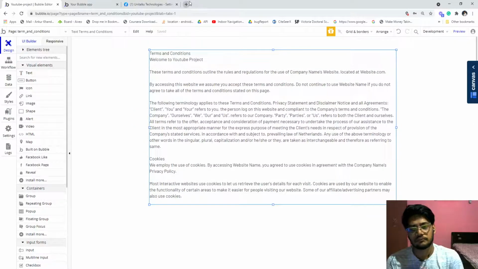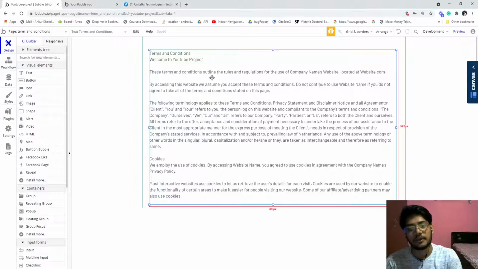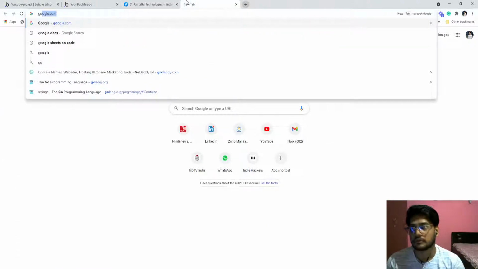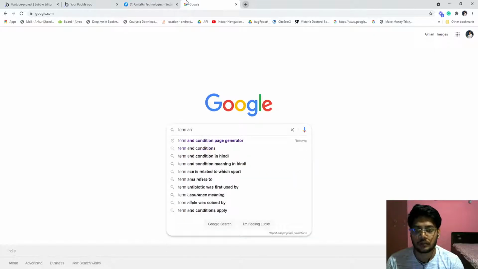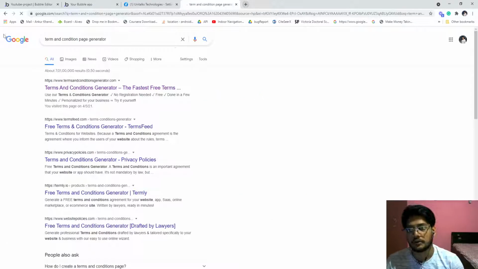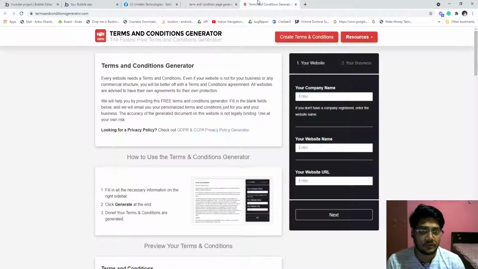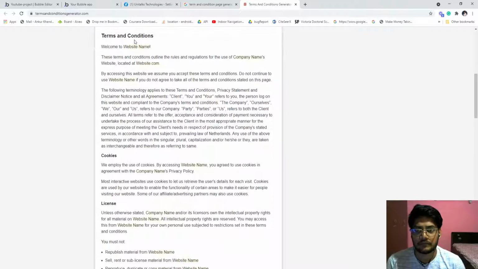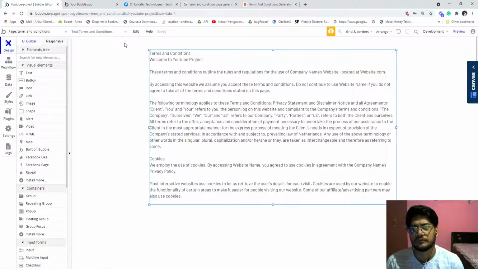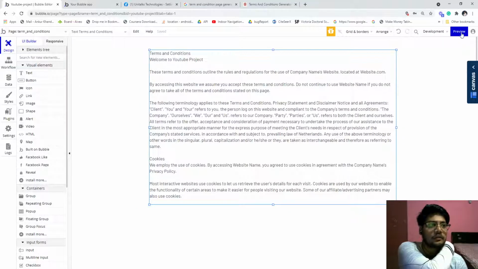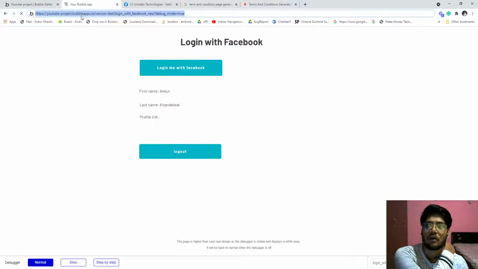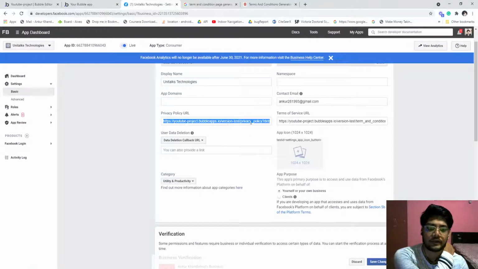I'm just talking about the testing sake only. Just go to Google and search for terms and policy. Just copy this text completely, change the website name to your project name, anything, it doesn't matter at all. It is just for testing. Same with the privacy policy. Preview it, copy that URL, and paste it here like I did.